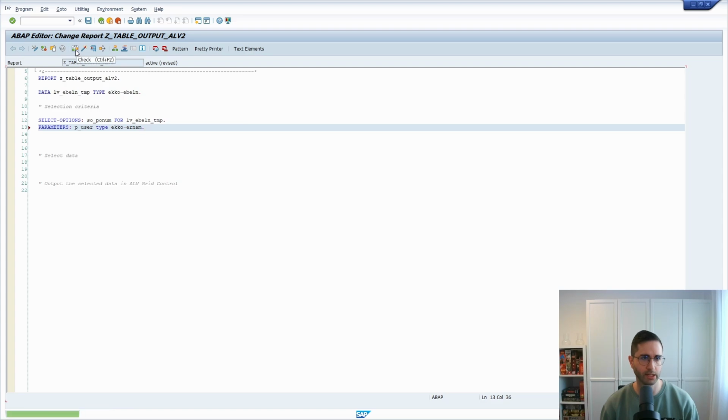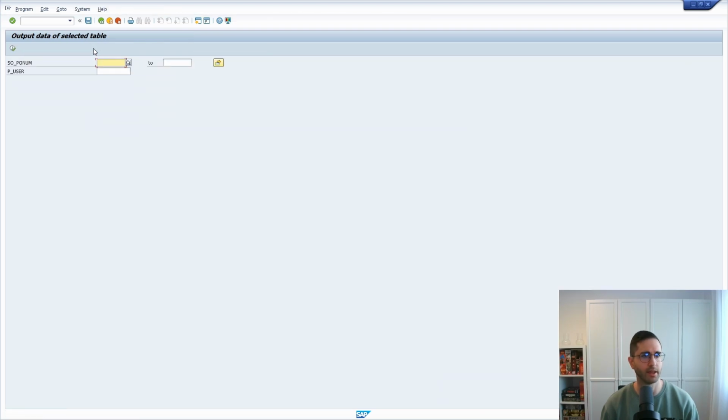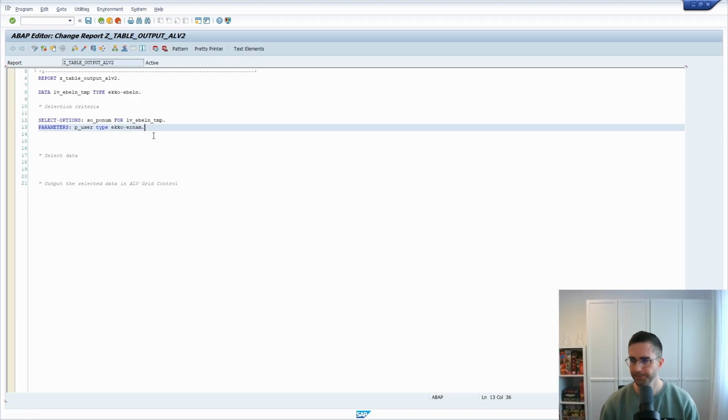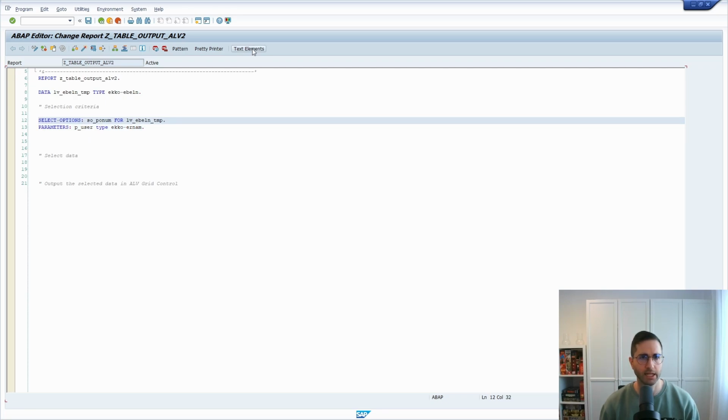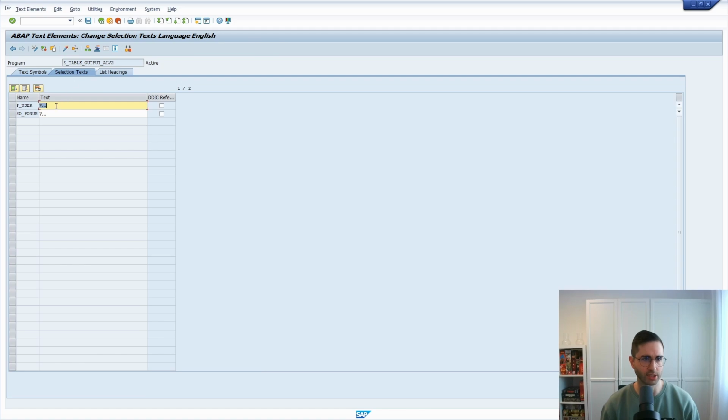And if we're now doing a syntax check, activate this and then process it, then you can see the one single field within here. So that's also great. If you would like to change the name, then basically that's done by the text elements. So for that you have to click on this button, text element. I think you can also reach this if you go to and then within here text elements, there you have also the option available. And then if we go to selection text, now you can see this question mark.